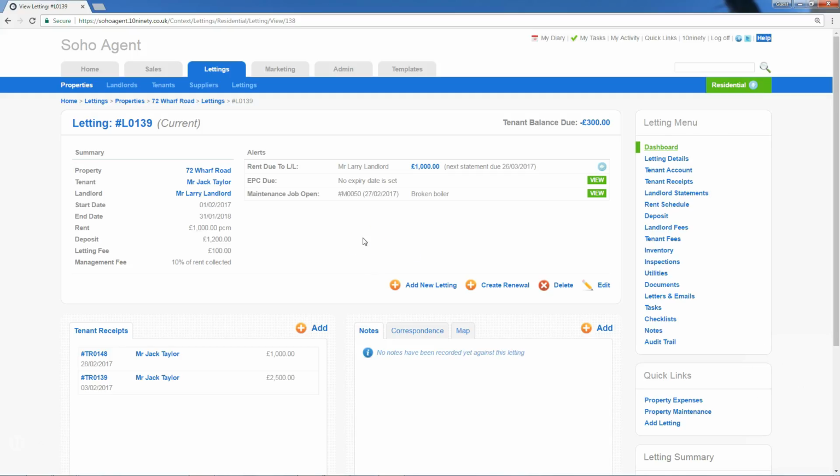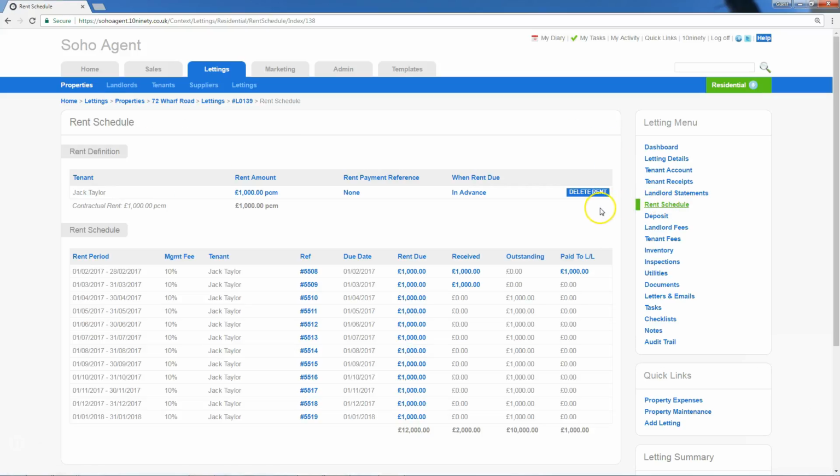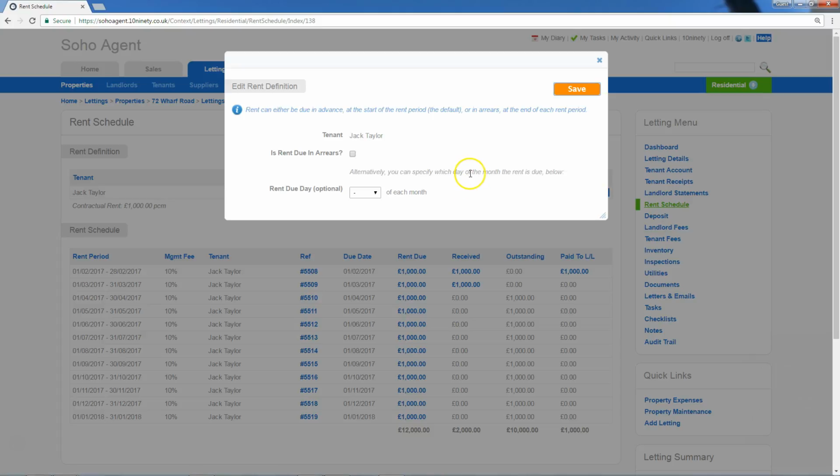To do this, click on the rent schedule link in the Lettings side menu, and then in the rent definitions section, click on the In Advance link. In the pop-up, you can change the rent to be due in arrears, or to be due on a specific day of the month.